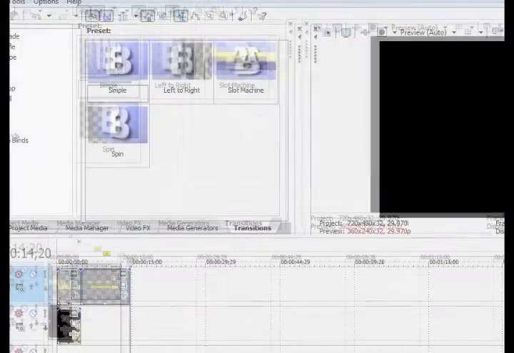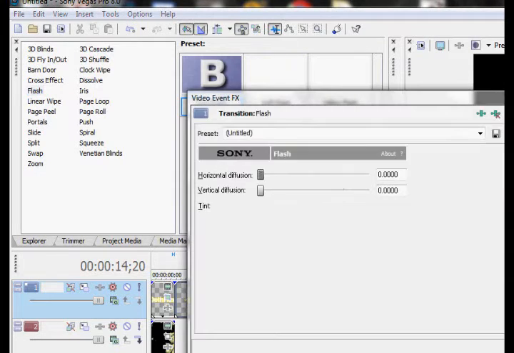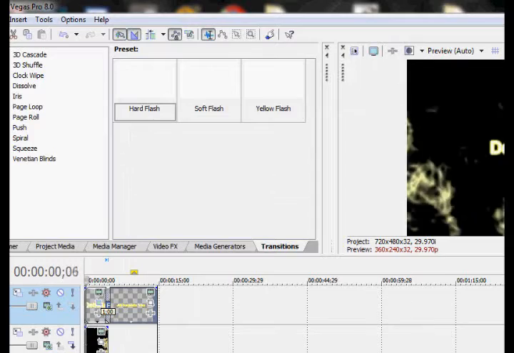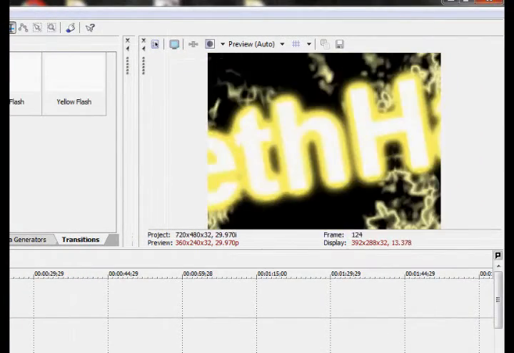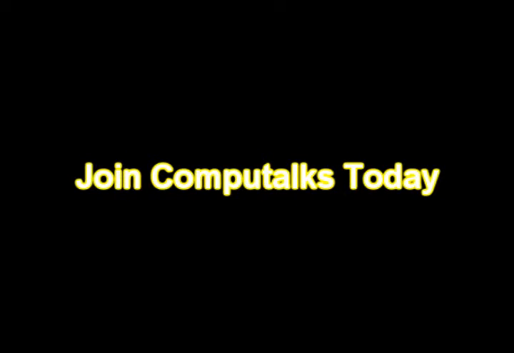Then I'm gonna go to the transitions. I'm gonna go to hard flash. Just drag that over and just click OK. Now let's see how it's gonna come out. Check it out, you see? Right there. That's how it's done. So yeah, that's pretty much basically it for this tutorial. I'm just tweaking a little more things. That's basically all the stuff you need to know on how to make a pretty badass title to your videos. And you're gonna make them with Vegas, Sony Vegas.